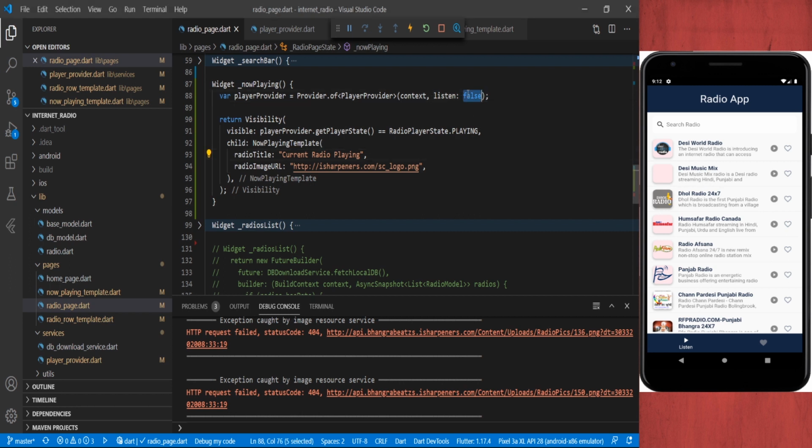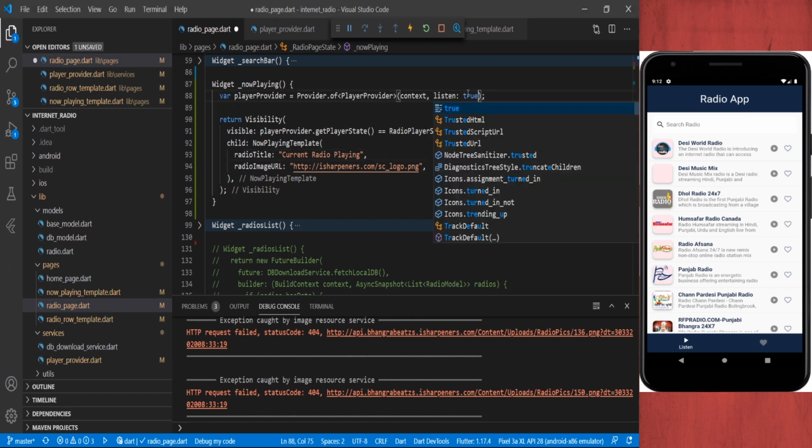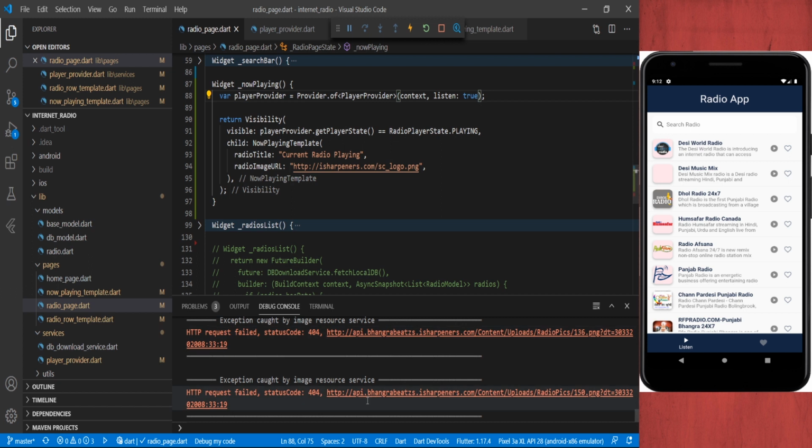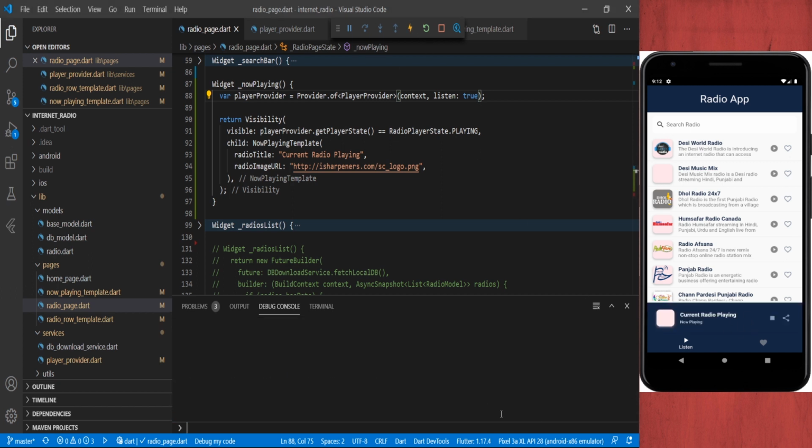Now if I change it to true and reload the application, now it is coming because that state has been changed. Now if I click on the stop, it will be removed. Now if I click here, it will come. If I click on stop, it will be removed.